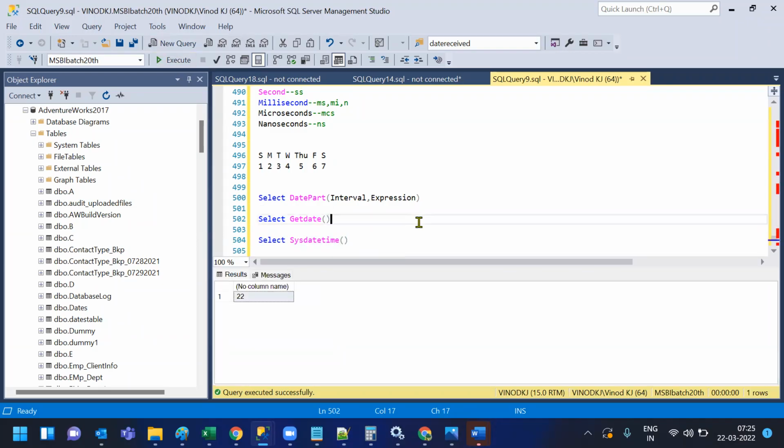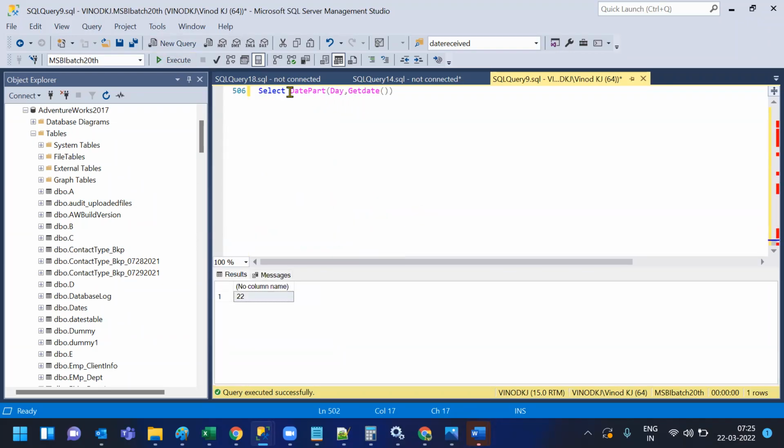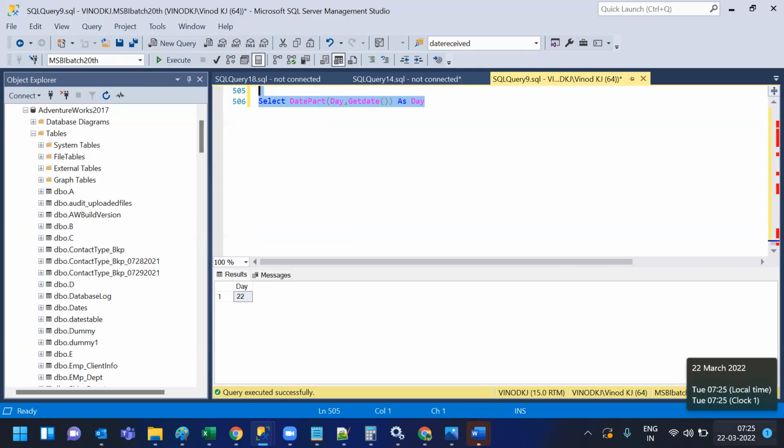Okay. So now if you see here, today's date is March 22nd, right? So from that, if we need only the day, we can fetch it by using this day interval. Okay. So I'm keeping the alias column as day, and you can keep 22 here. So now usually we can use these substring functions and we can get it.